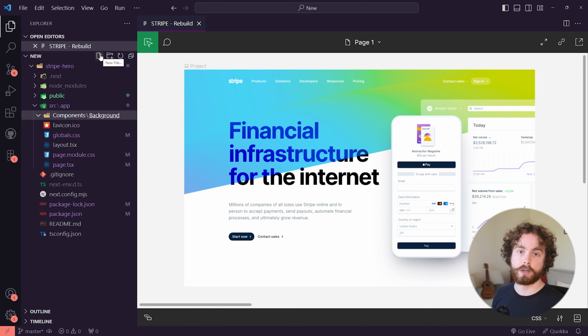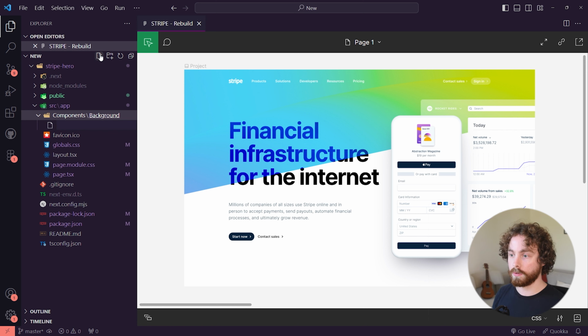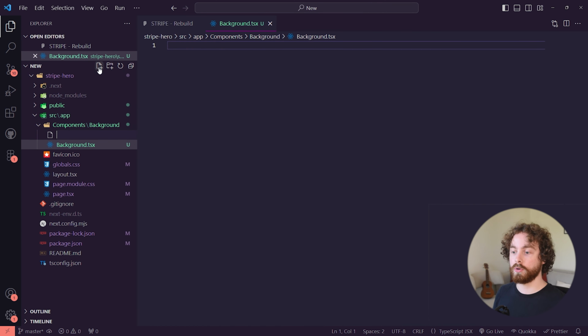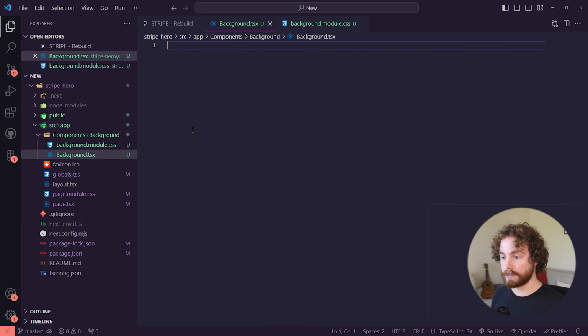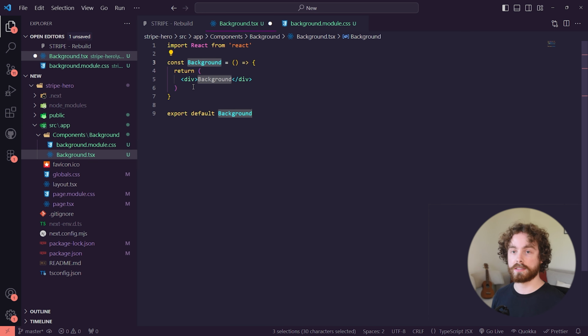Inside of background, we want to create two different file types. The first one will be our page structure, and this will be called background.tsx. The second file we want to put in is the actual styles. So we want to create a CSS file called background.module.css, like so. After doing so, once we have created those files, go inside of background.tsx and type in IAFCE. It should give us this template for the component.